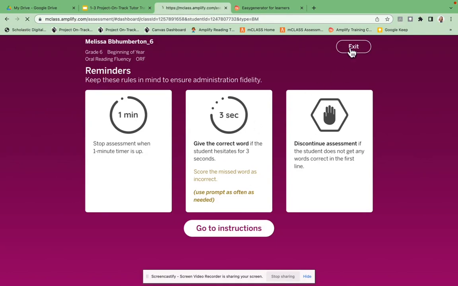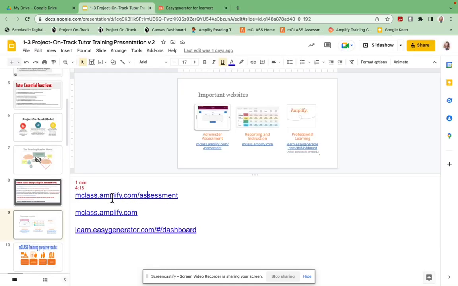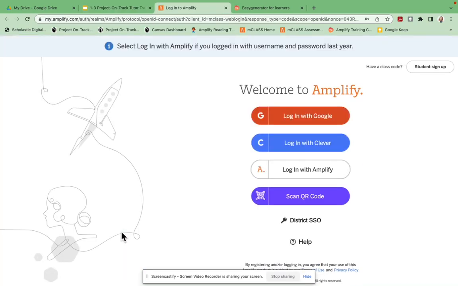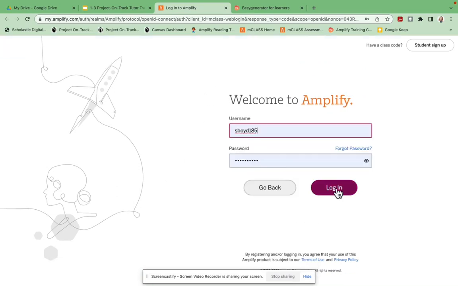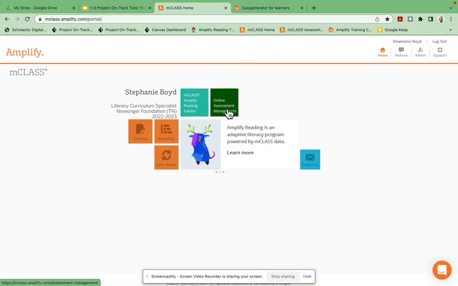So we can do it by going to mclass.amplify.com/assessment, but we can also get to it from our homepage, that dashboard page I asked you to save. So remember, if we go to our mClass home, we're going to log in with Amplify, and then everything we're doing for the most part is right here. Online assessment management just lets us set what assessments we want to give. I'm just asking you to use the default that mClass generates for you.